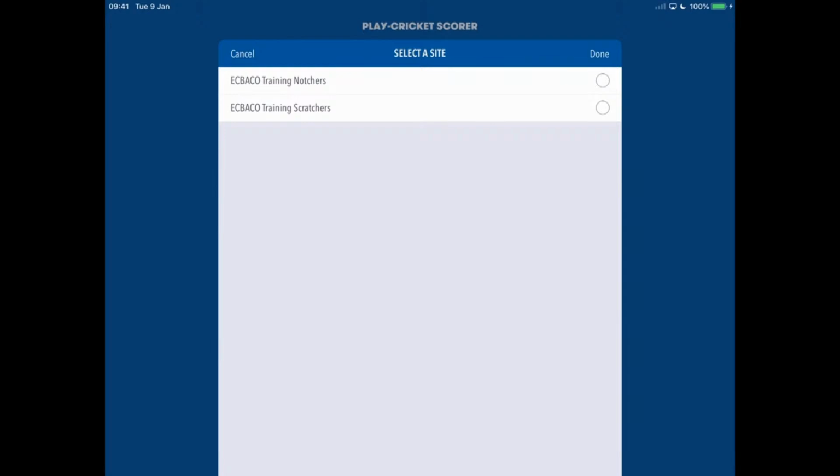So this training account has administrator rights with our favourite Notchers and Scratchers, both sites. So you may only see one club in there. If you score for one club and you have rights to that Play Cricket site, you'll only see one entry in here. You might have half a dozen. It depends on how many clubs you score for.